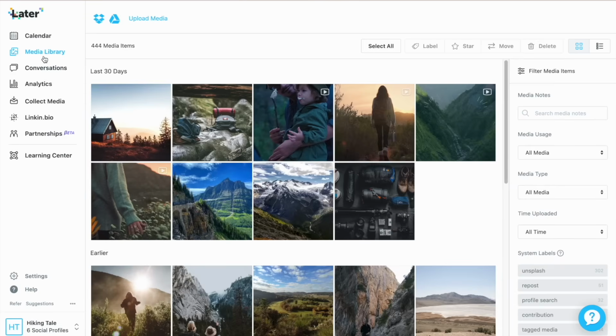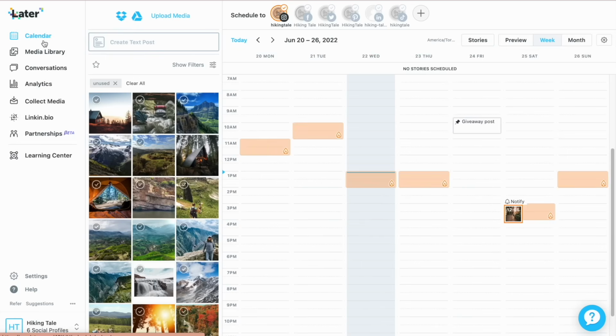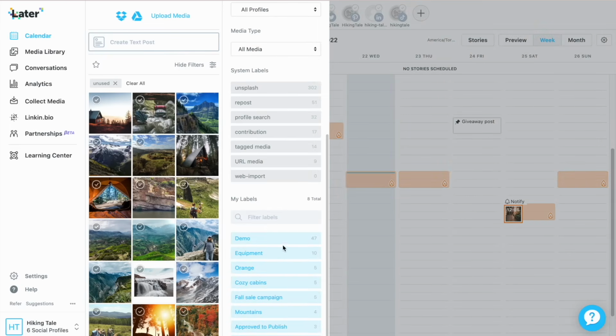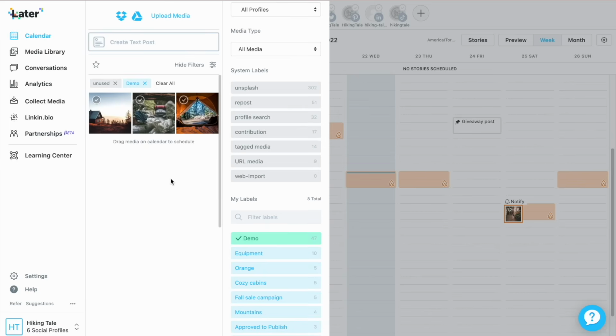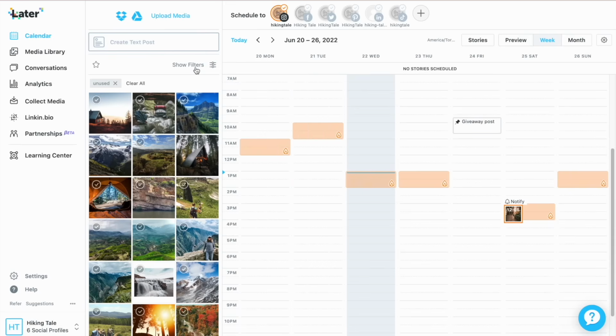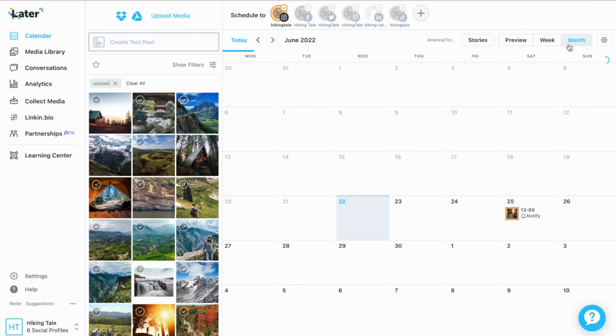Now let's head over to the calendar and cover some basics here. You'll see a smaller version of your media library, where again, you can use the filtering option and add the labels to make sure that you only see the content you want to work with at that time. On the top, you'll see all of the profiles that you want to manage within Later, and you'll see the weekly and monthly views.